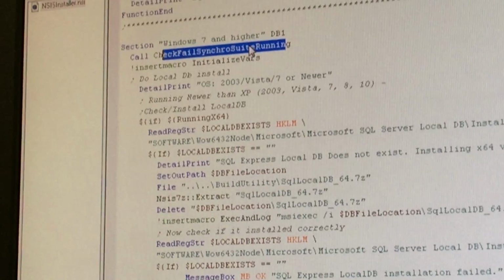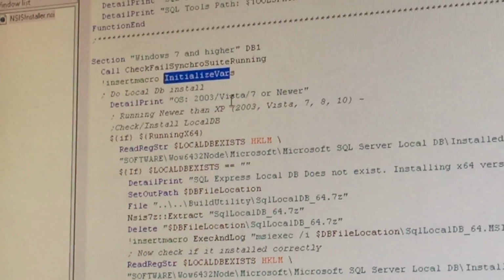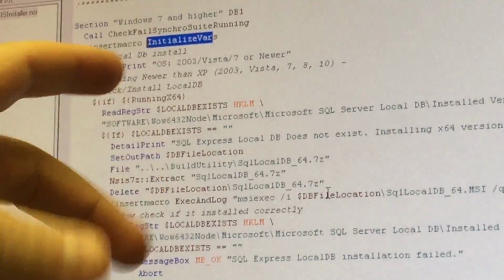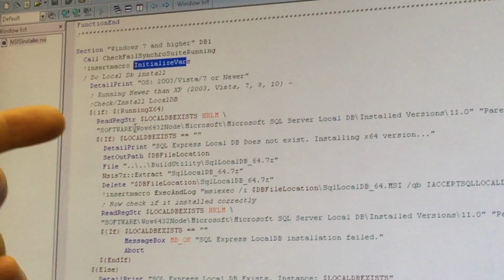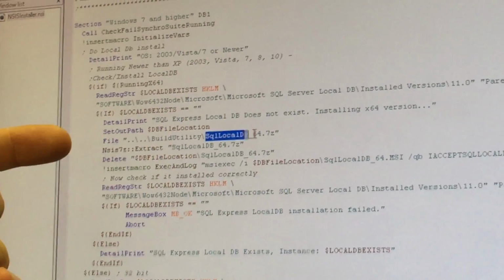Okay. So this thing calls the check fail synchro suite running that I just talked about, initializes some variables, prints out some stuff to the log, and then immediately begins checking to see what you already have installed by checking registry keys. It'll install it if it doesn't exist.